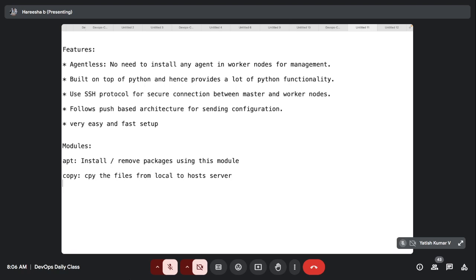Local means what? Our systems? No, local means the master node here. Host server means worker nodes, right? Because we'll run this Ansible playbook from the master. So now your master is your local.